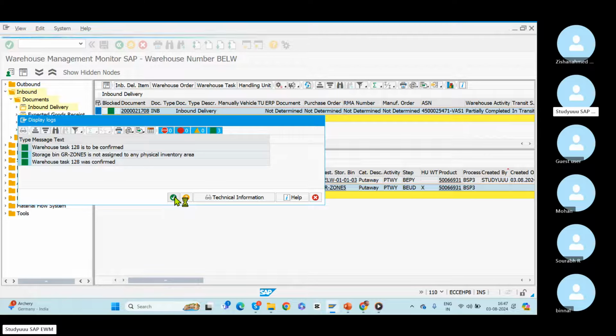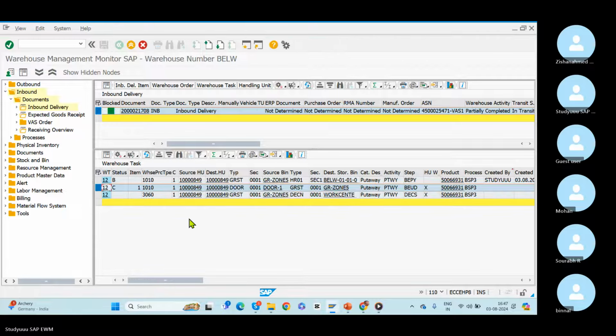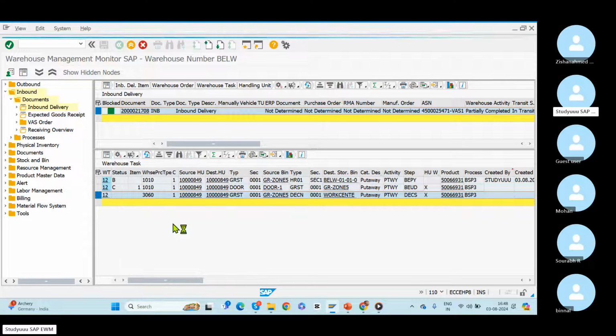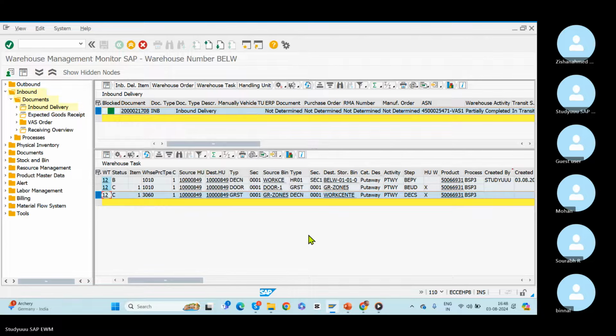So this task got confirmed. Once this task is confirmed, the next task will be from the GR zone to the work center, which is deconsolidation. So the next task will be deconsolidation, moving the HU from the GR zone to the deconsolidation area. So let's move it. Okay, confirm the warehouse task in background. So just move it to the deconsolidation area now.